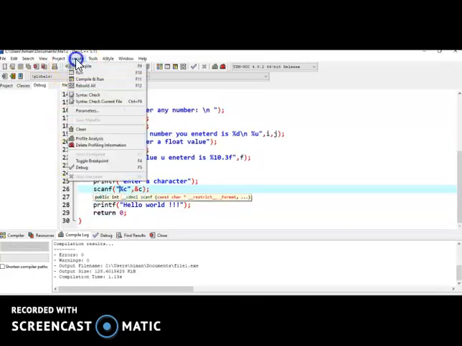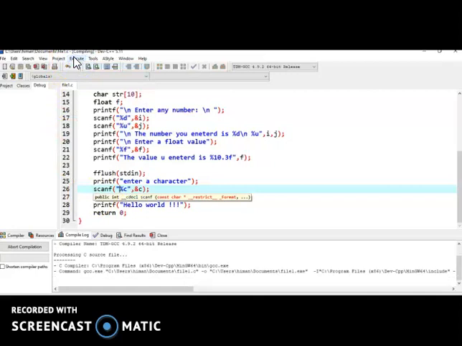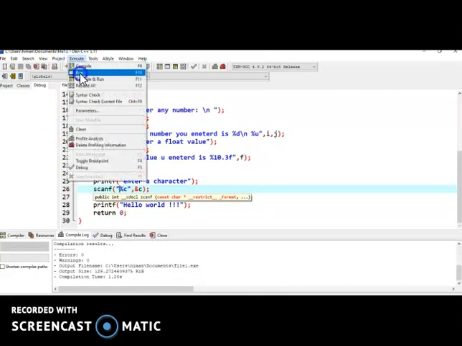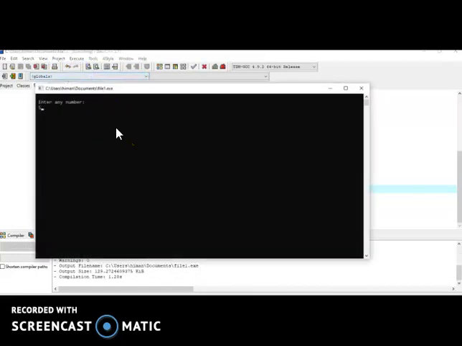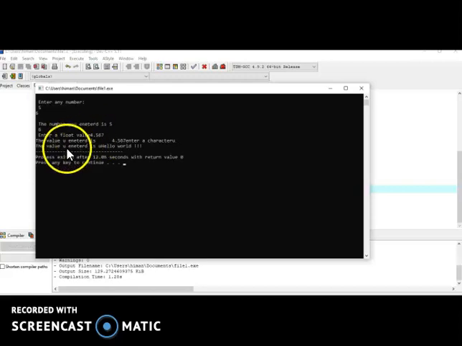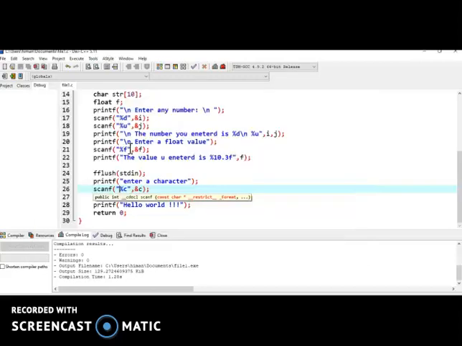So let us execute it, compile it first. So there are no errors. Now run. Now, okay, 4.567, and enter a character. Now it is waiting for us to enter a character. So I enter U and I press enter. Now it is printing the value you've entered is U, hello world. So we have seen that with flush stdin, we are able to flush out the extra characters which are stored in the keyboard buffer.